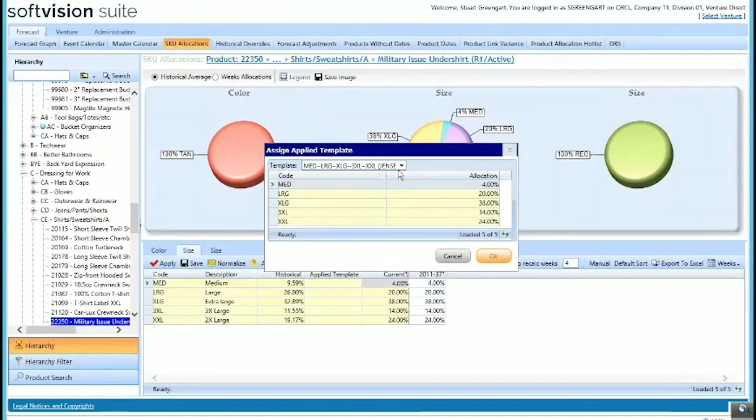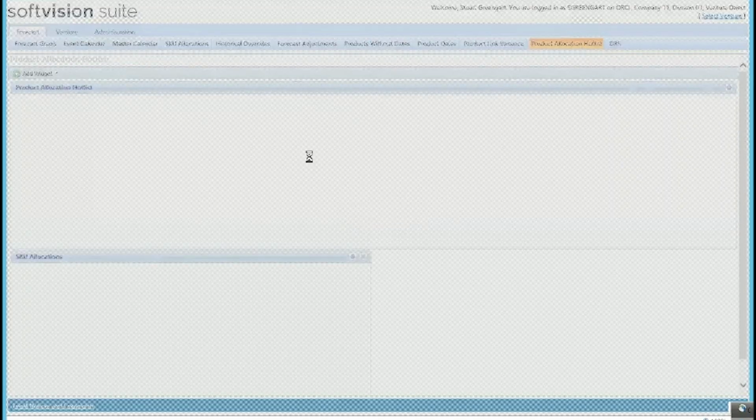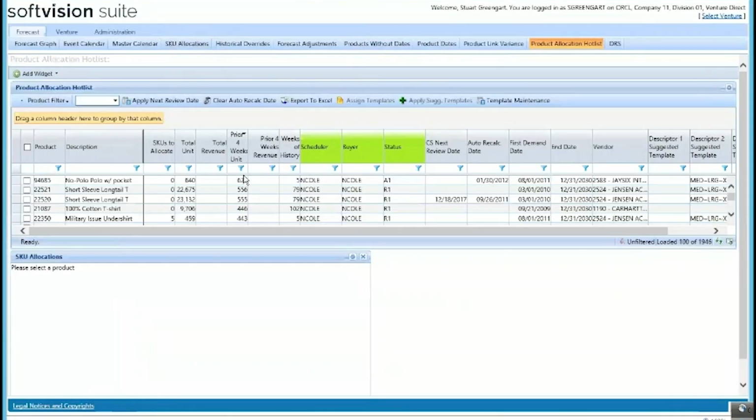And this template, actually in this case, it's set for a particular vendor. So you could have a template by different sizes or colors, and you could have it for a particular vendor. So in this case, since the vendor match, it's going to assign the template. But basically, you go to the allocation hot list, you sort it by, you know, the prior week sales, because you want to go in there and start allocating.